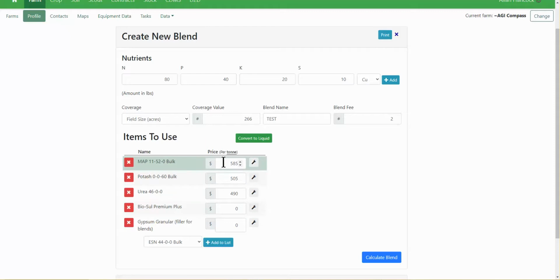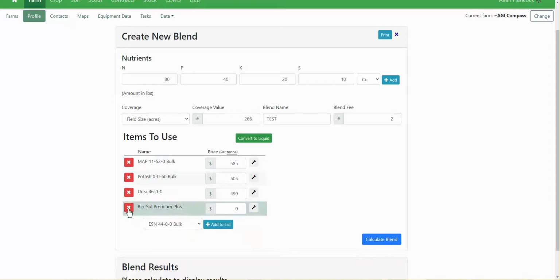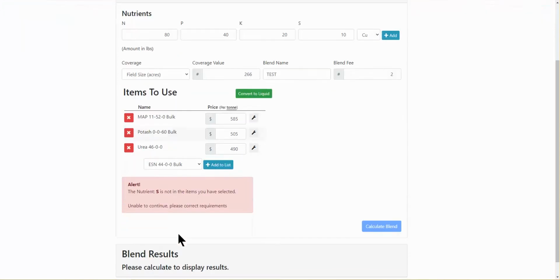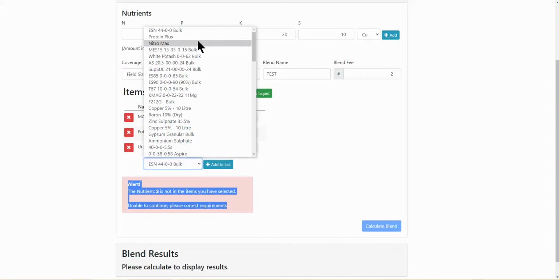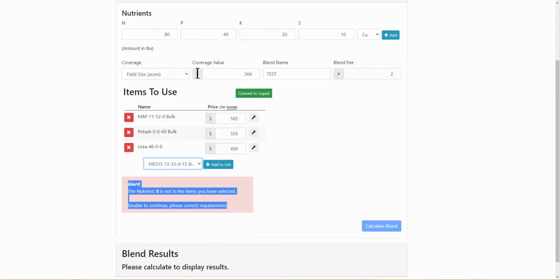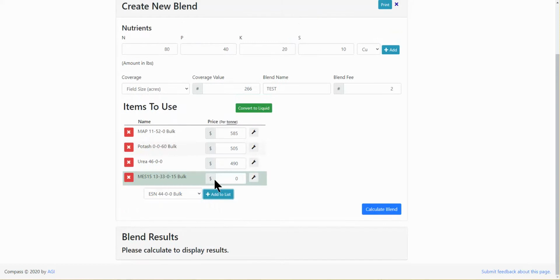Now, Compass can build a dry blend. Compass can build a liquid blend, and it will automatically convert to liquid equivalent ingredients. In this case, let's build a dry blend. And I'm just going to remove a couple of items. And you'll see right away Compass has indicated I don't have anything with sulfur in it. I will have to pick an item. And these are the items I've built into my system. Compass gives you extreme customization where you can add all the different products that you would use on your farm, including your own pricing that you see from your retailer.